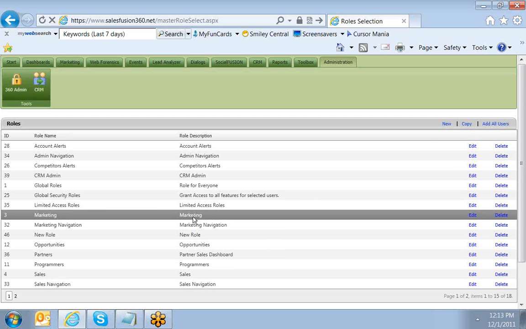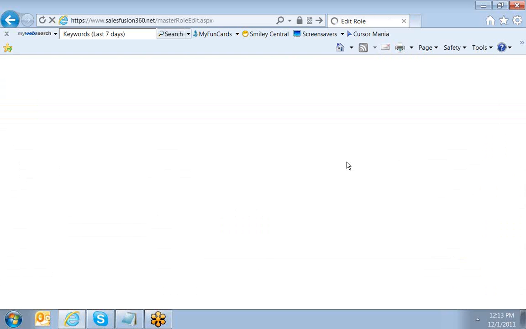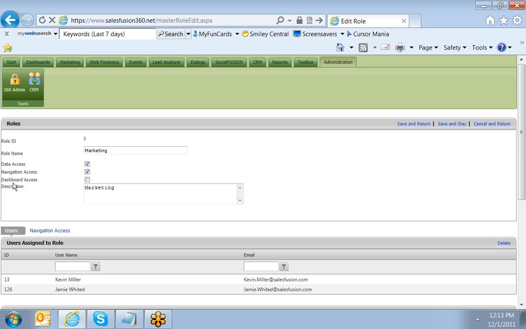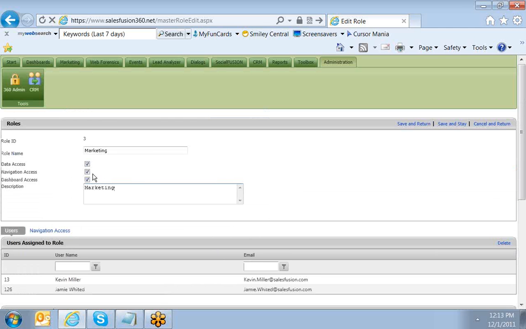Now, let's say that we created this additional marketing role, and we created this because we wanted to create a marketing dashboard. You would come in here, you would need to make sure that it says Global Dashboard Access or Dashboard Access. If this is not checked, then they will not have access to it. You would then come down here and you would add your users that you want to have be able to see the report. And the navigation access is null and void because it's just for sharing dashboard. You don't have to have the navigation access. You don't even have to have the data access. If you just want the user to be able to see a global dashboard, all you need to have is that checked.